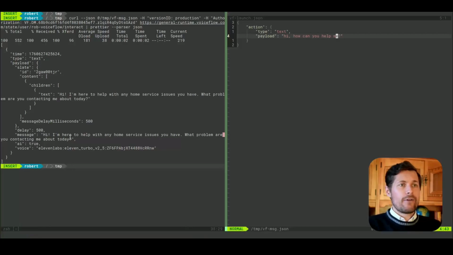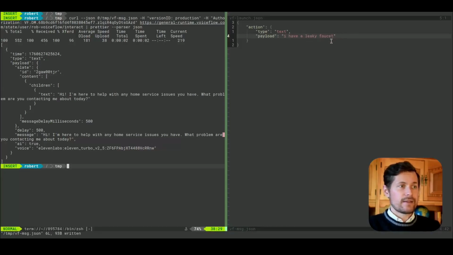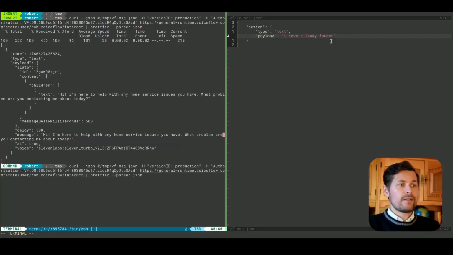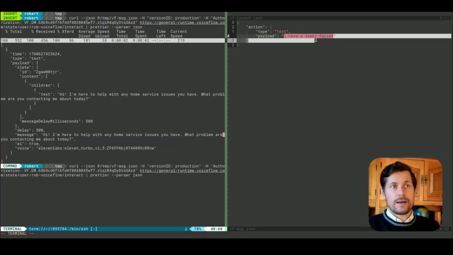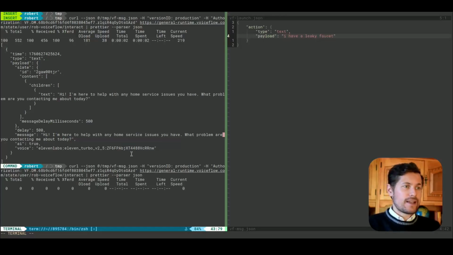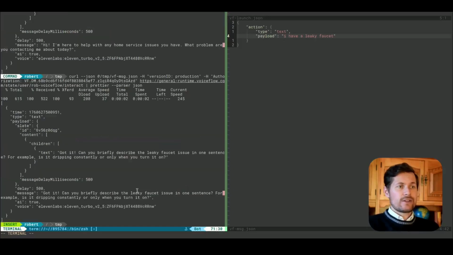All right. Now, if I change the message over here on the right and I say, okay, hey, I have a leaky faucet, and I save this and I go back and repeat the same request. Now remember, I'm sending the same file, but I've just changed the message. So I'm sending a new message. Again, it's sending and waiting for a response. Here is the response. It happened faster.